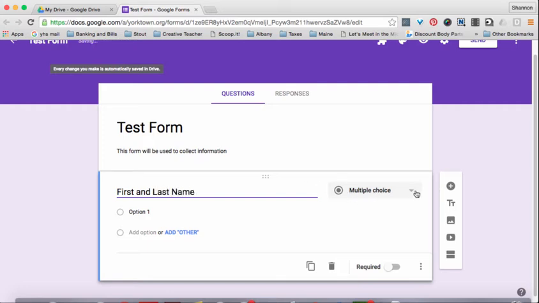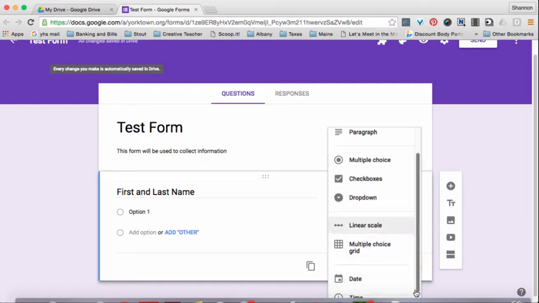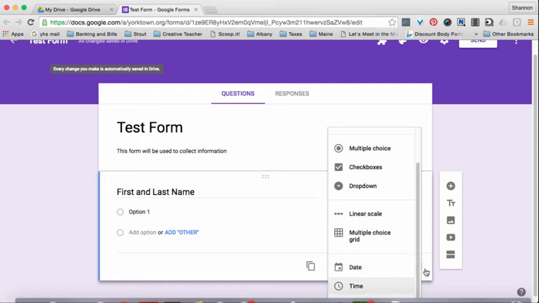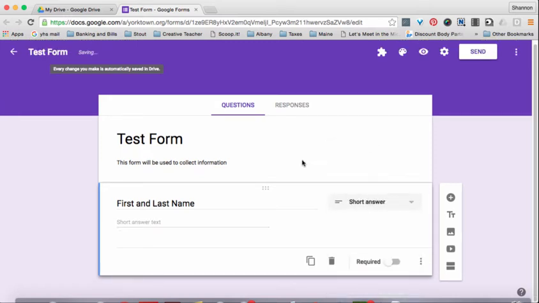You can choose from a variety of question types. There's short answer, paragraph, multiple choice, checkboxes, drop down, linear scale, multiple choice grid, date, and time. For questions like first and last name, I want to choose short answer, and then my question is created.